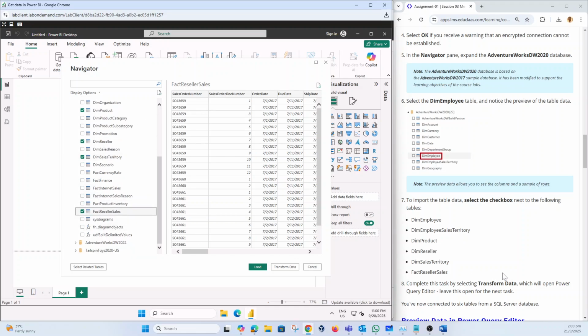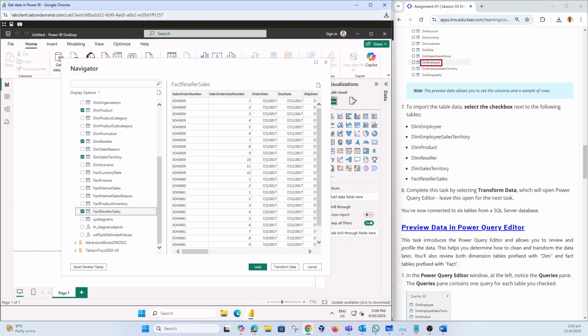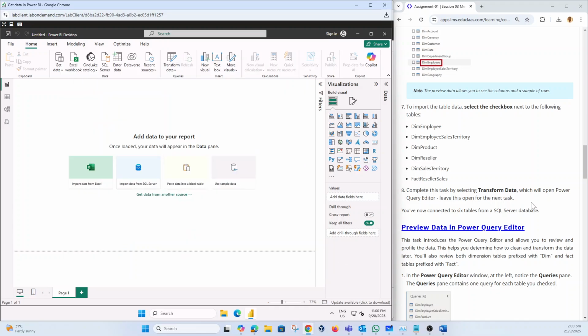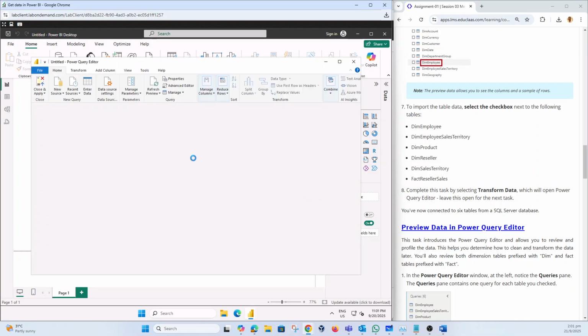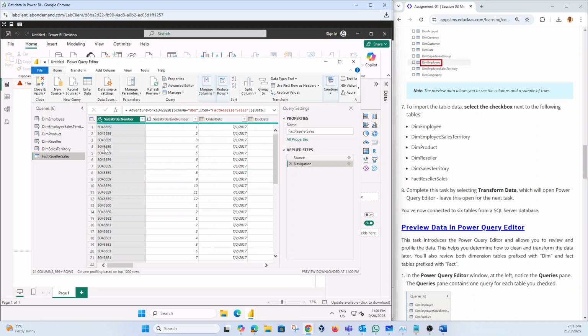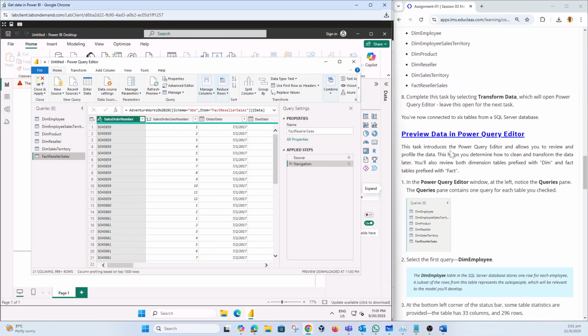Okay, good. Then after that, complete the task by selecting Transform Data, which will open Power Query. So now you have already connected to the 6 tables. And then leave this open for the next task. You are now connected to 6 tables from the SQL Server database. Now you're going to preview the data in Power Query.